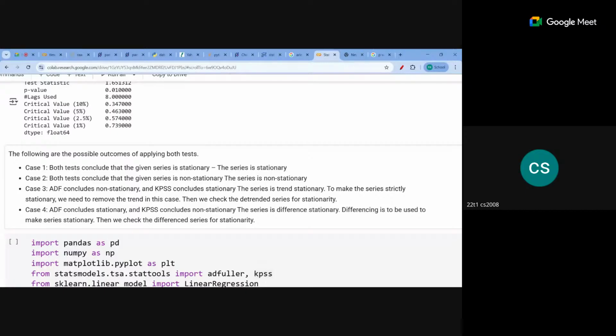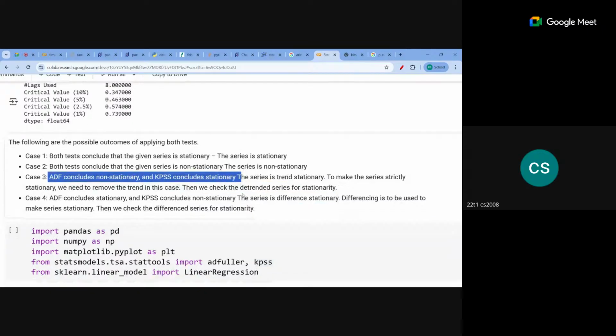So we can remove the trend out of it, and then we check the detrended series for stationarity. Now, how will we do that? We'll look at it in the next session, but we can remove the trend from it. So a detrended series is something we can form from that. Just remember that this is what you do if this is the result of the tests.